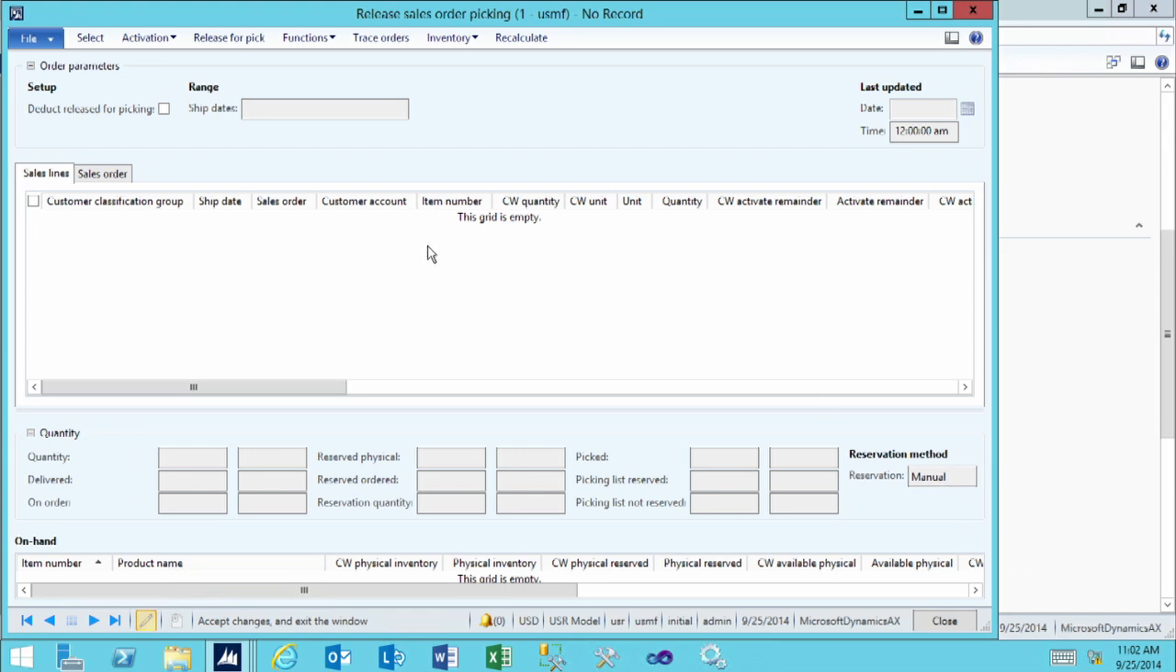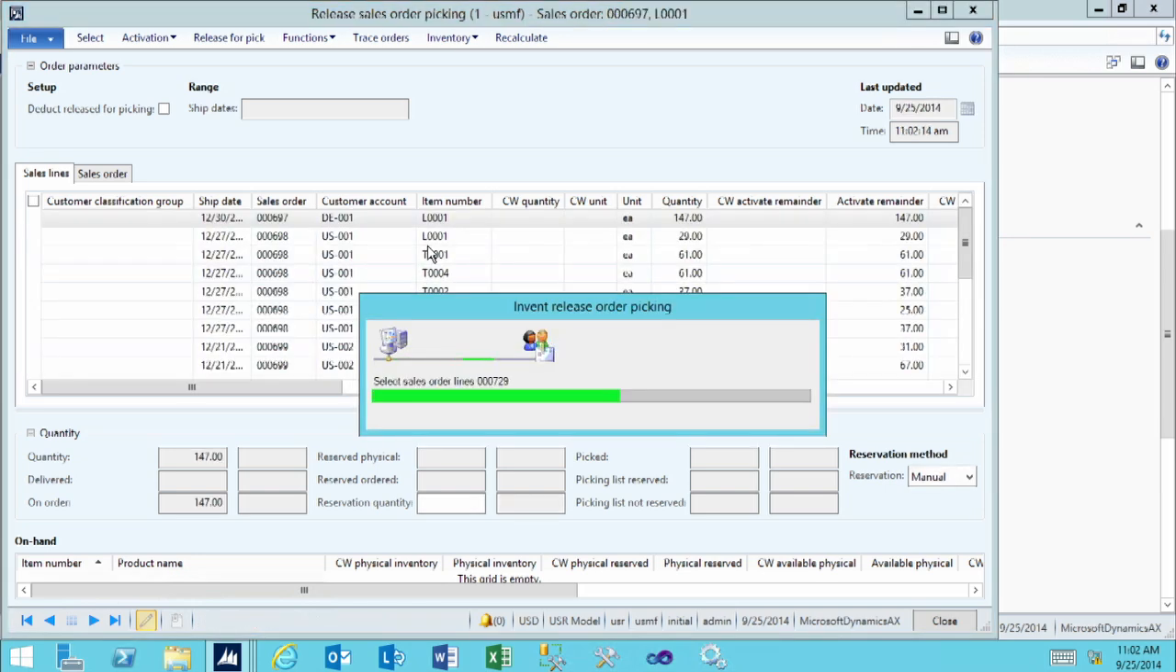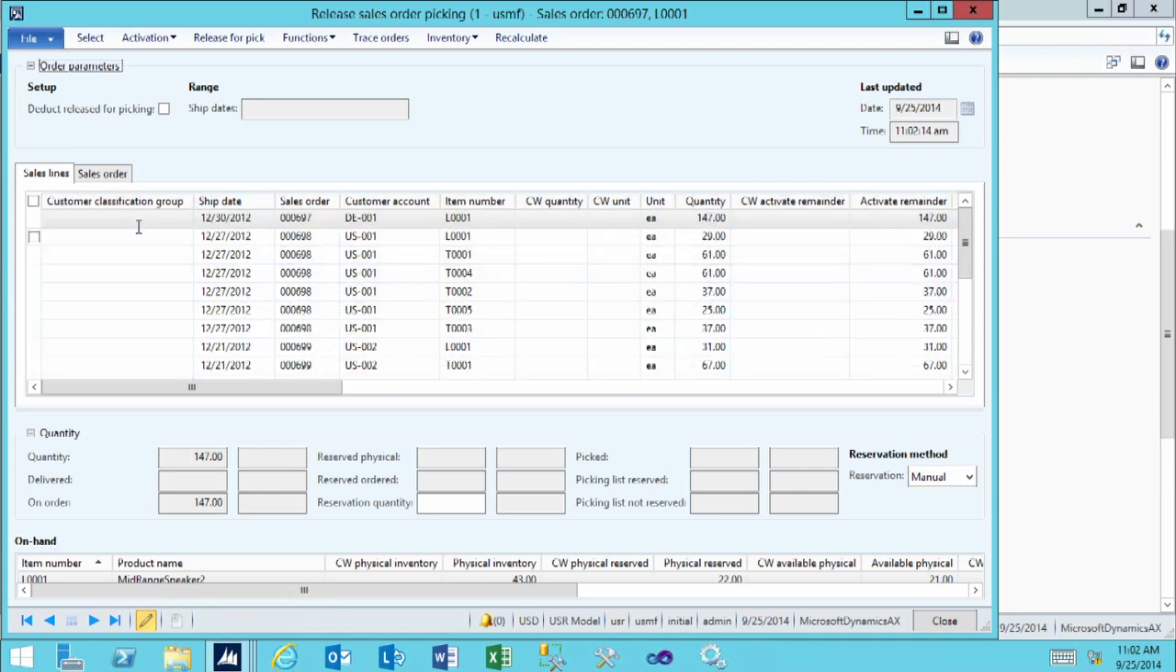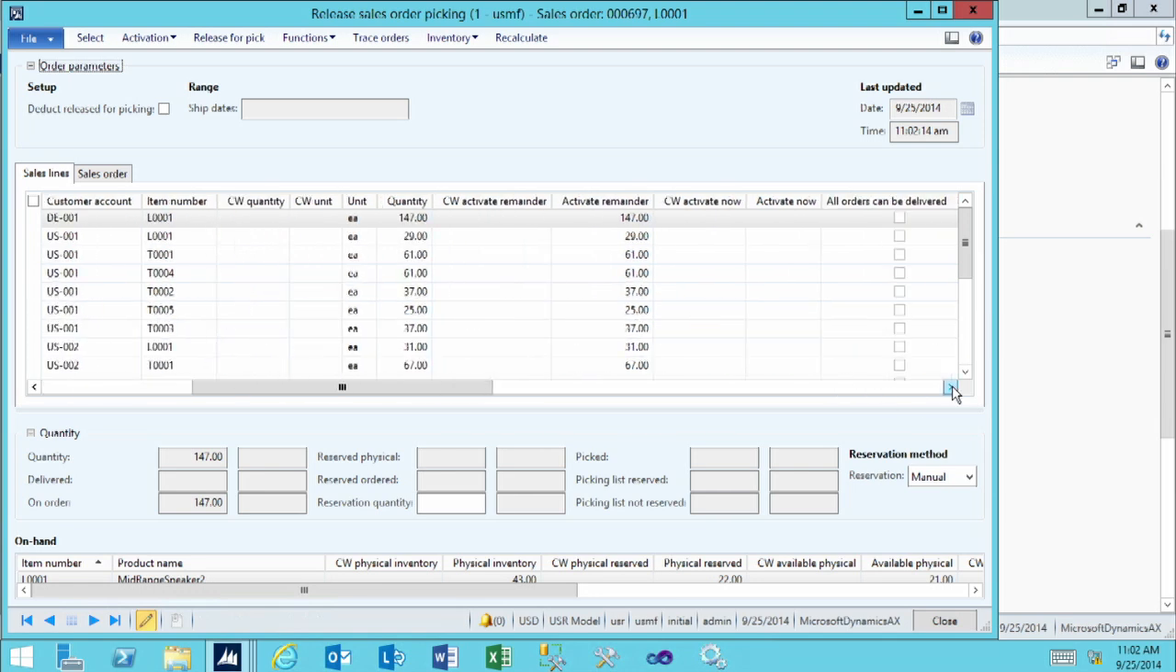If any sales lines are available in the system that can be picked, they'll appear in the Sales Line tab. Here you can see the basic information. If there is a customer classification group, you'll be able to see that information in the first column. You can see what the expected ship date is, the sales order, customer, and item information. At the far right, you'll see the quantity and the Activate Remainder quantity.